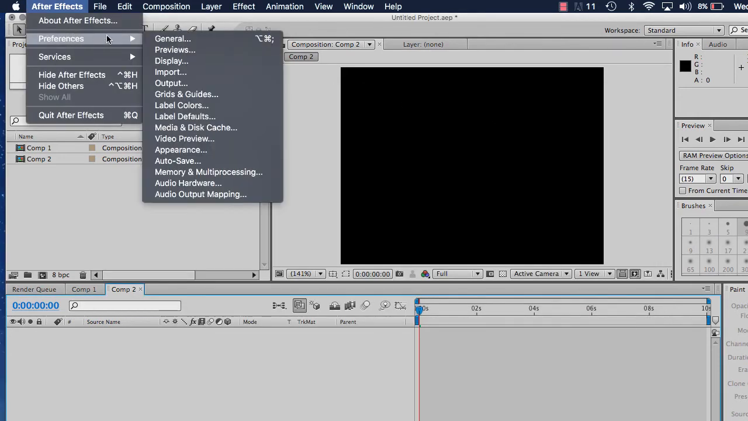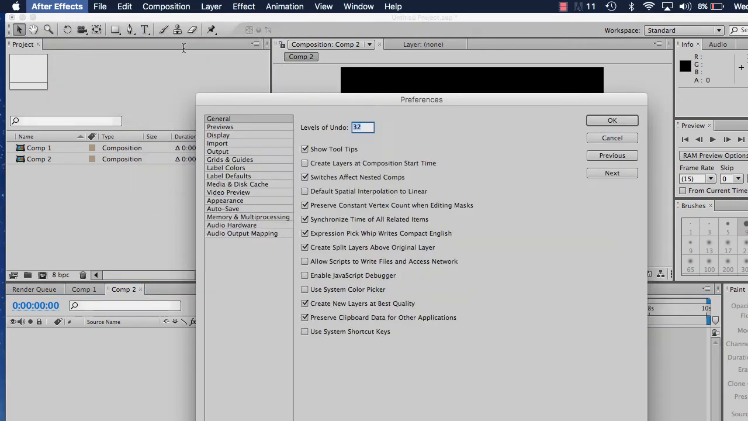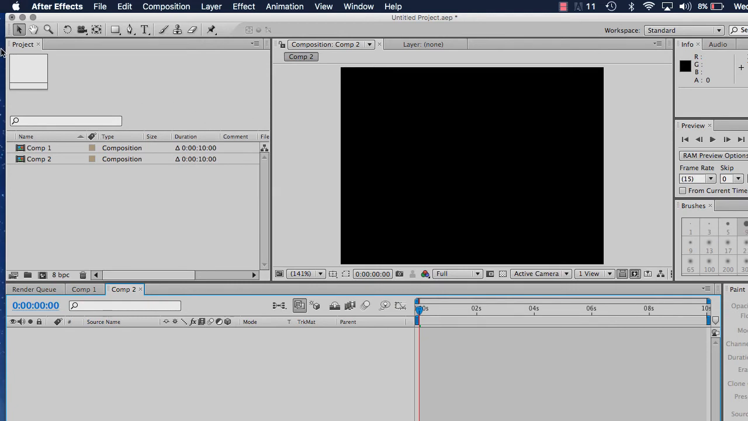I'm going back to Preferences, and this time I'm going to General, and in the list of general preferences, you'll see the second line says create layers using compositional start time. That's checked when you open it up, but I want you to uncheck it. Say OK.